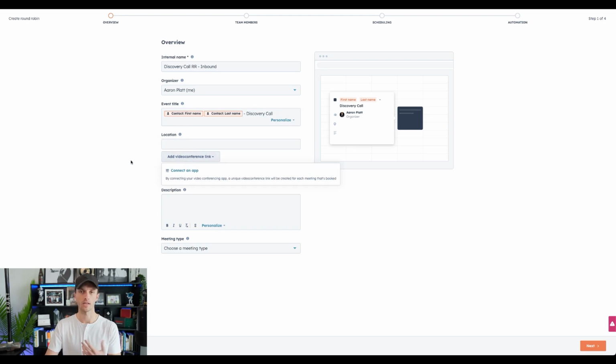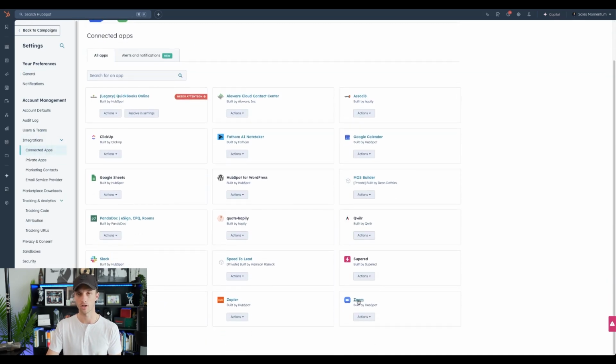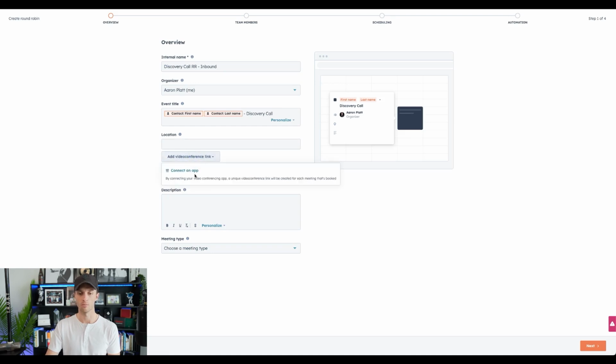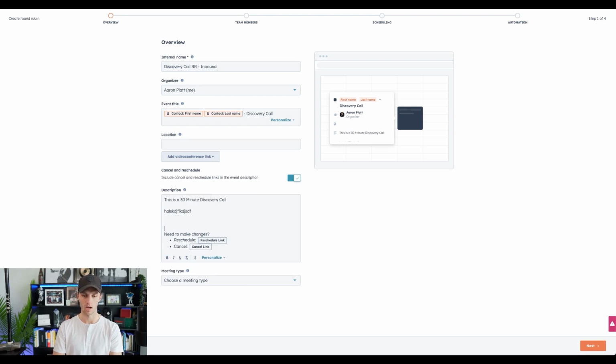If you're using something like Zoom, all you have to do is make sure that inside of your integrations, you have your Zoom account integrated, okay? And you'll be able to select Zoom right here. Now anytime somebody schedules, it'll automatically populate the Zoom link for you. You won't have to do anything else. It'll be in the calendar event, in the reminders, all that good stuff. For the description, you can write out whatever your description is. This is a 30-minute discovery call, blah, blah, blah, whatever you want to type out.